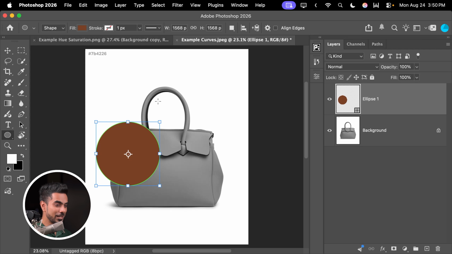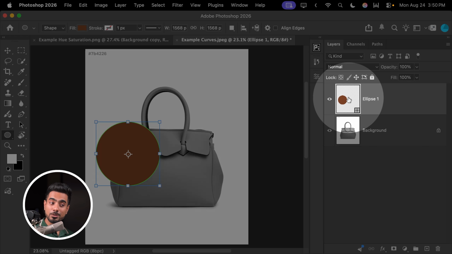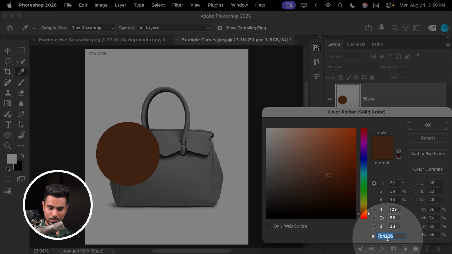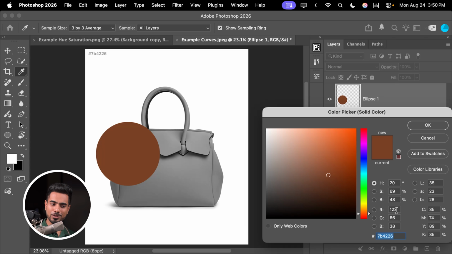Now you can also use the info panel, but it can be very complex for beginners. So to keep it simple, we are just going to figure out the red, green, and blue values of this color. How do we do that? If you double click on the thumbnail of this layer, the color picker shows up. This is the hex code that we wanted. Just remember 123, 66, 38. If you want to write it down somewhere, you can do that as well.